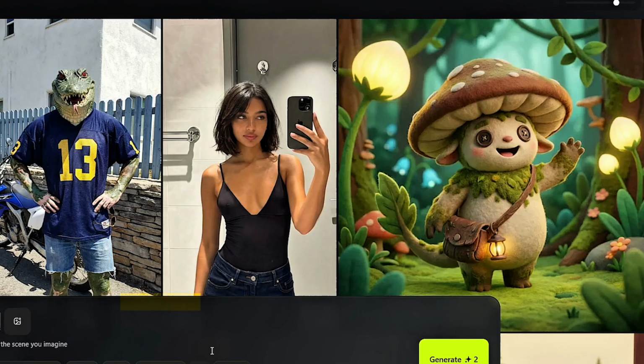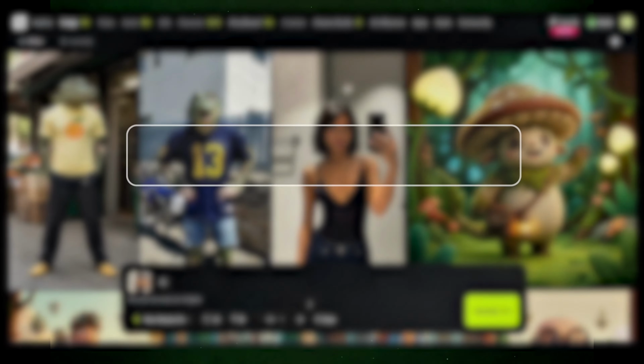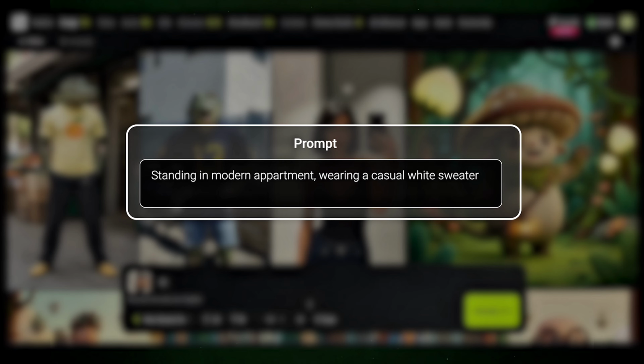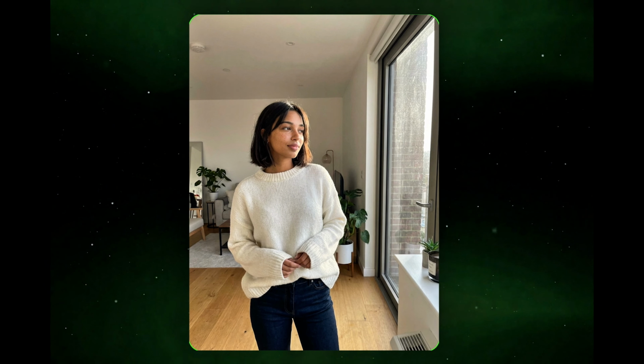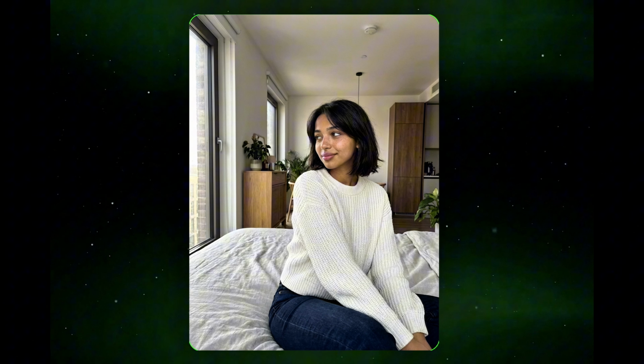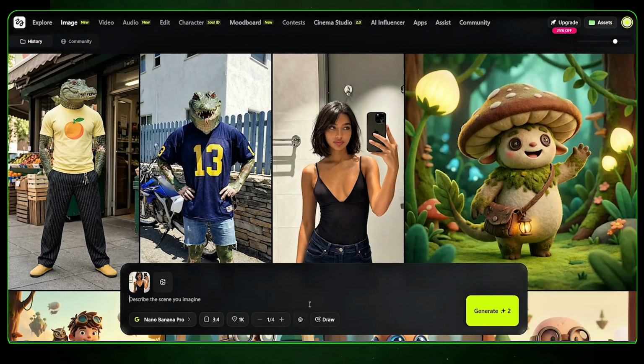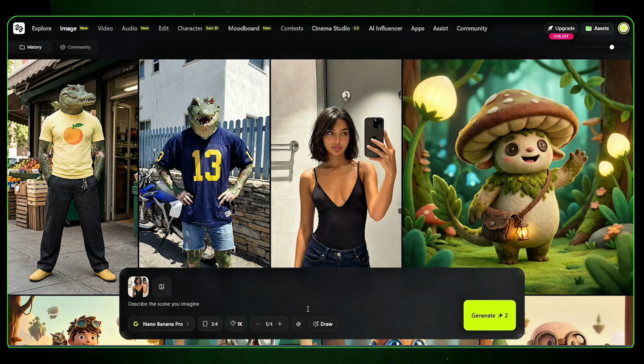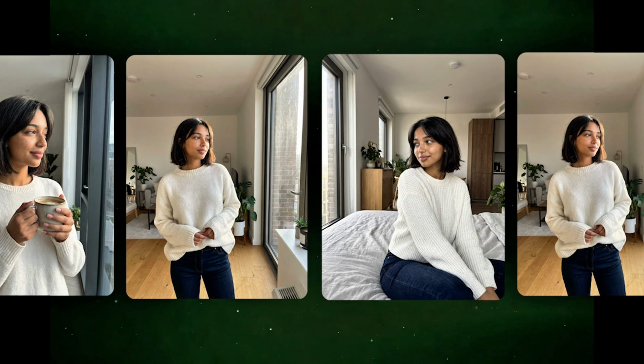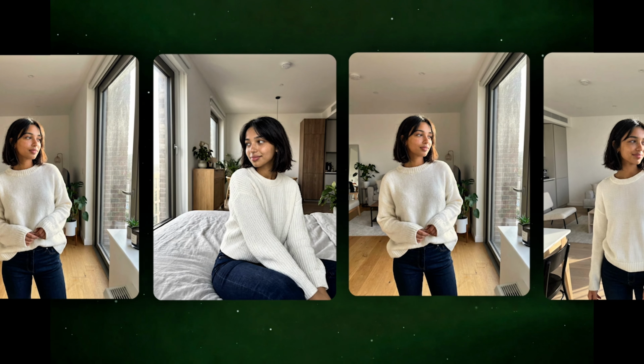A text box appears, where I can describe any changes I want in plain text. I'll type standing in a modern apartment wearing a casual white sweater, soft morning light from the window. Higgsfield generates a new version with all the changes applied, but the face of my influencer stays completely unchanged. This is how you create variety without starting over. One influencer, endless scenes, outfits, and locations. Each variation takes seconds to set up.